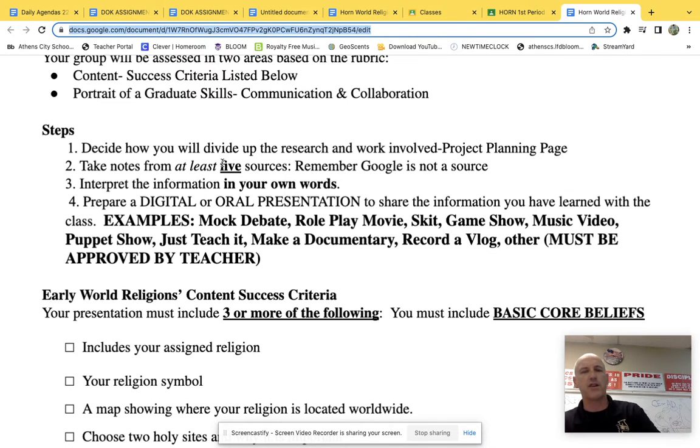All right, here's where it starts to get fun. All that stuff didn't really mean anything. This is where it gets fun. You're going to prepare either a digital, that means you're making a video with your group in the hall, wherever, or you're going to have a skit or something you're actually going to perform in front of everybody. It says an oral presentation. It's where you're standing there talking, or you're performing, you're singing, you're doing whatever.